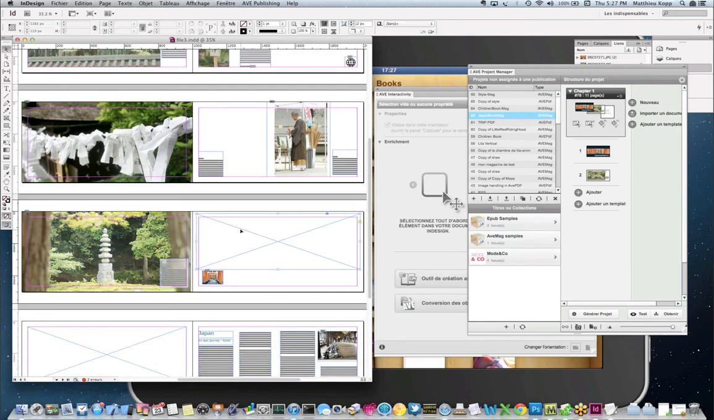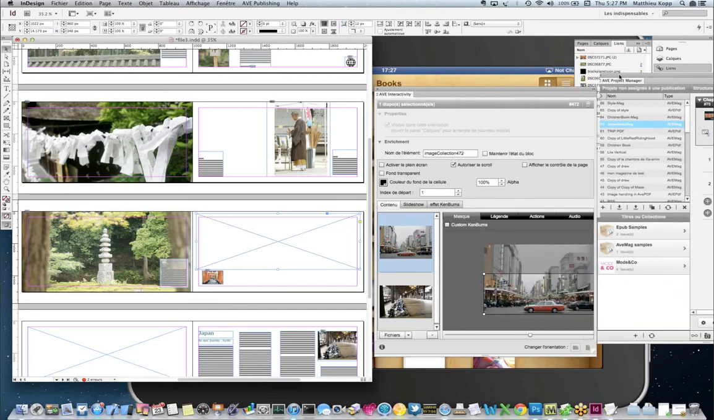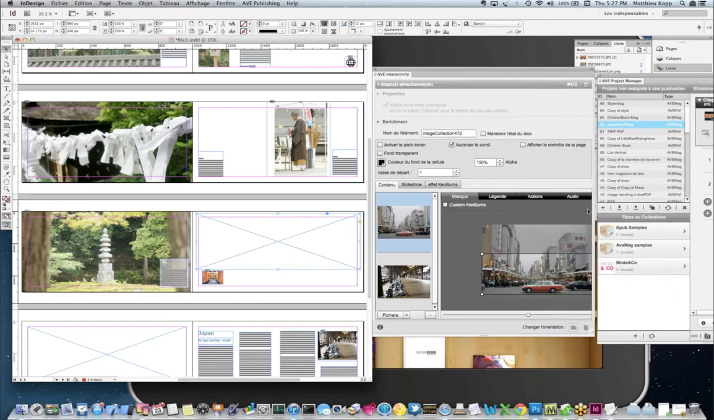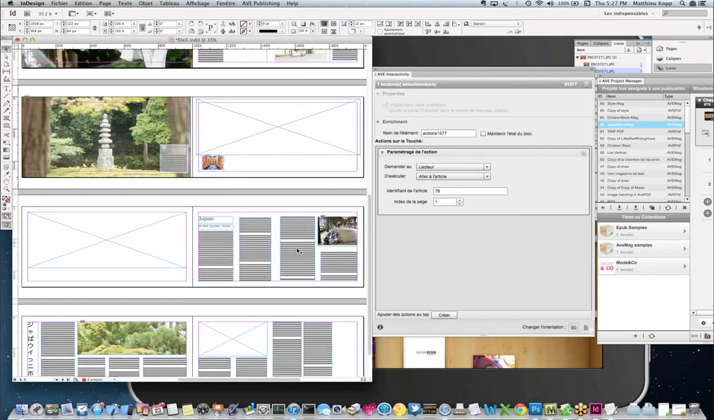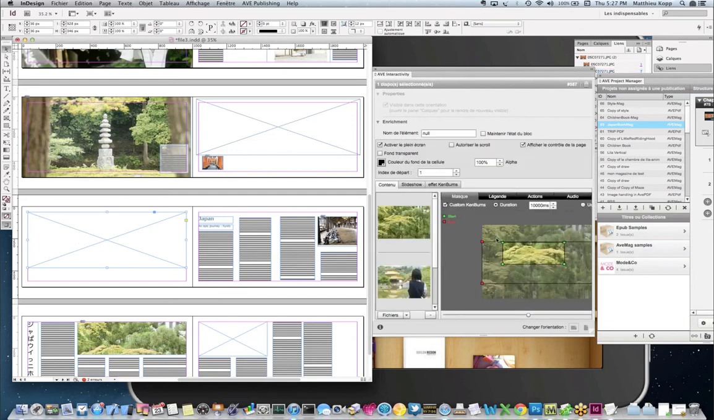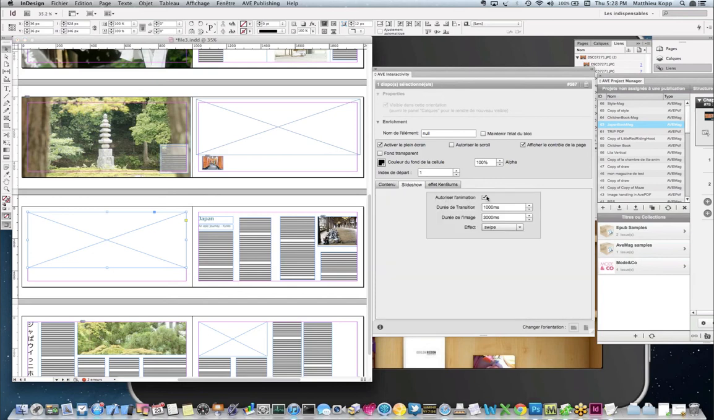If I click, for example, on that box here, I can see that it's a slideshow. You see there are two images here. This is a button which has an action that says to the reader to go to a specific page. This is also a slideshow. It has 3 images, and this slideshow is actually automatically animating itself. So every 3 seconds, it changes to the next image using a swipe effect, and the transition lasts for 1 second.